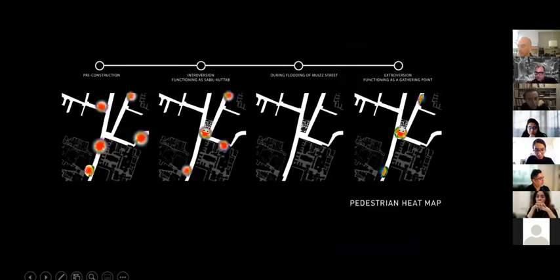So pre-construction, this is Muazzez Street. This is a pedestrian heat map. The pedestrians were spread out along the street without having a specific meeting point. This is 1969. The sabil was created in 1744. So it began acting as a main attraction point, whether as a water dispensary or, on the upper floor, as an educational facility and a library.